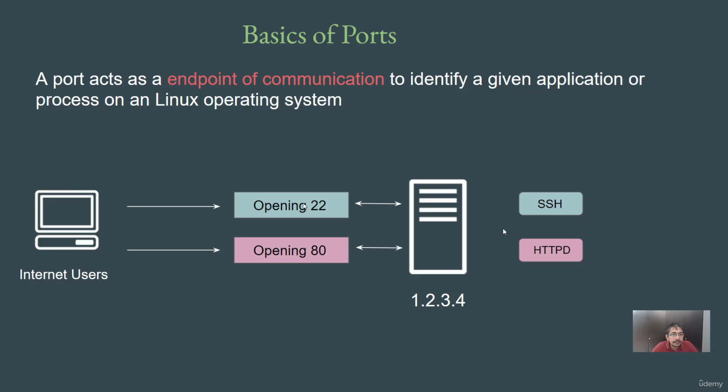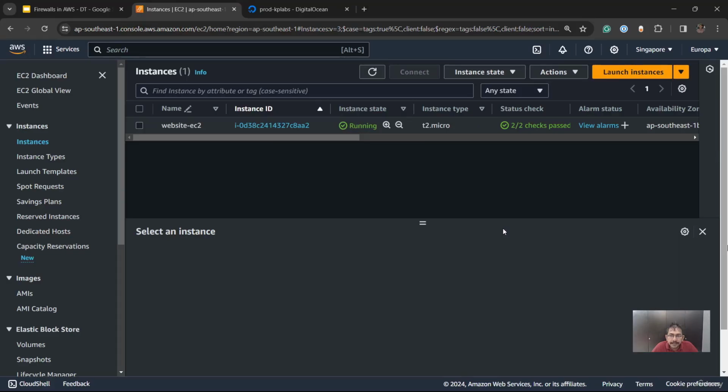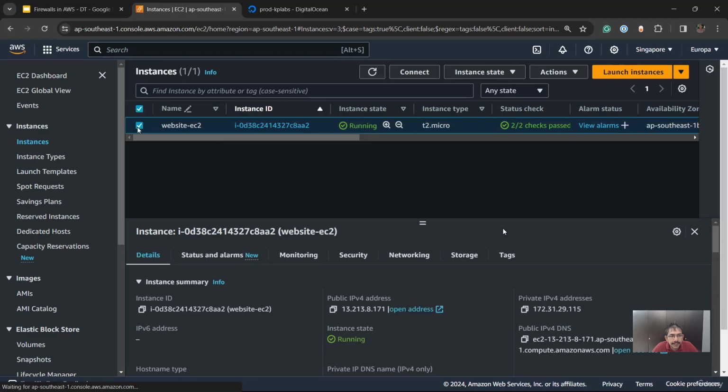Now let's do one thing. Before we proceed further, let me quickly show you how exactly this looks, after which we'll be discussing the firewalls. Now for today's demo, I have an EC2 instance that is running called website-ec2, and there is a website also hosted on top of this. So let's quickly verify this.